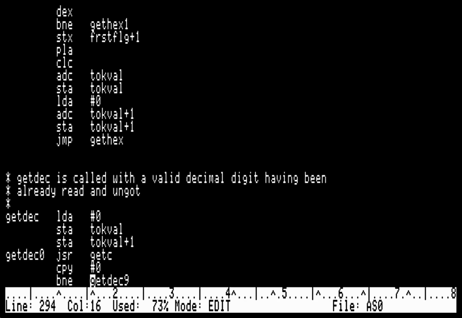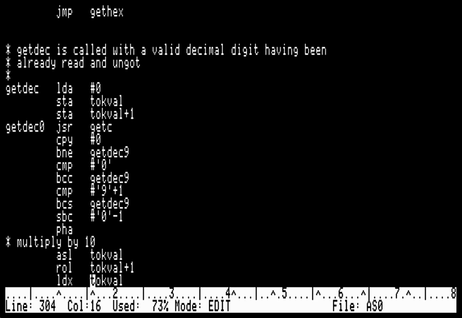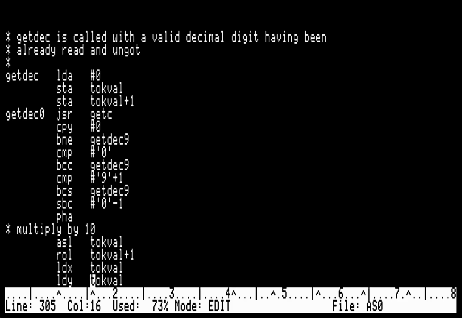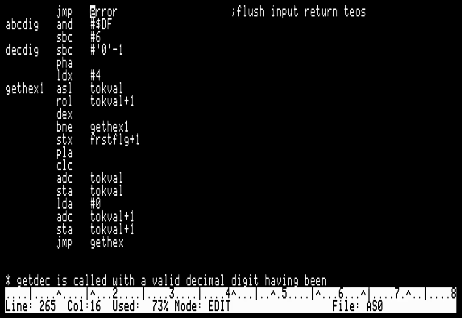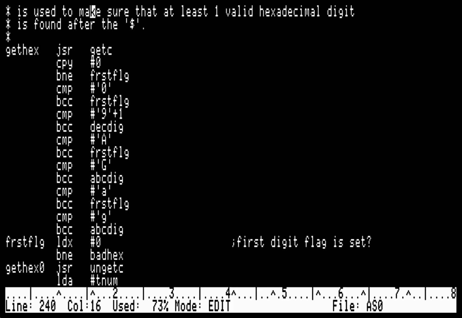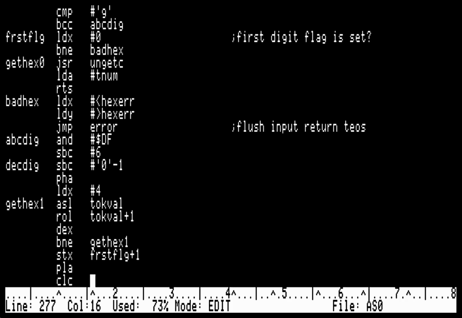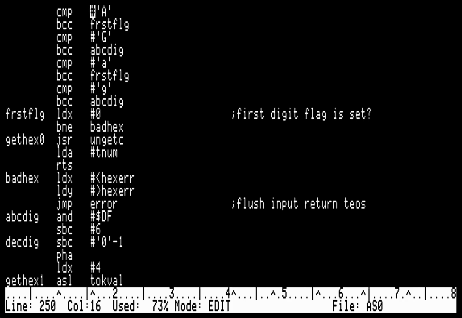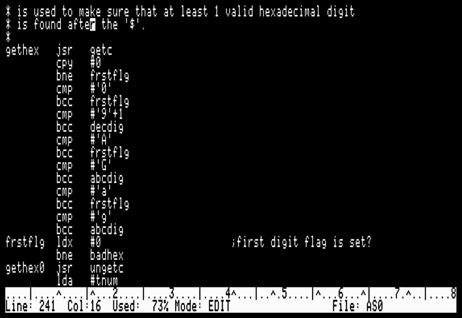Okay, so that looks good. GetDec is called with a valid decimal digit having already been read and ungot. Okay, so we first clear tokval. Actually, did we not do that up here? We did not. That's ugly. We need to clear tokval.